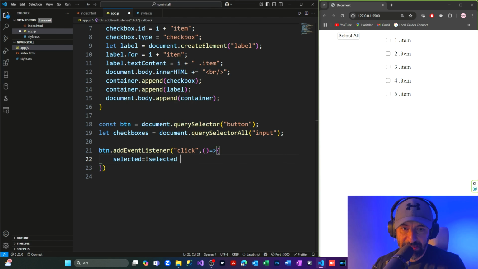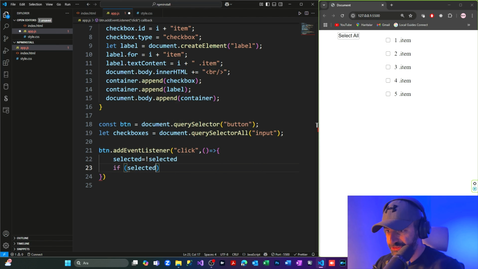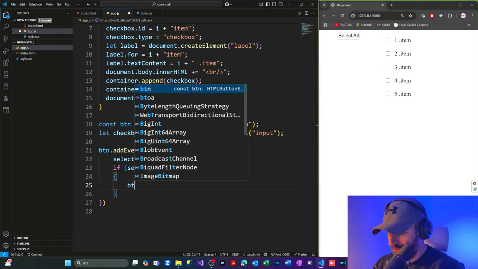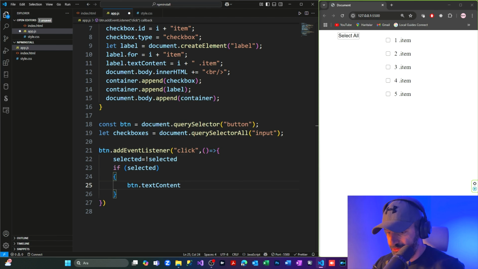So let's check it with an if and else statement. The condition: if it's selected, if it's true, then we're going to jump inside this scope and write some simple code. I'm going to change the text content of button. It's going to be Unselect all. Okay.